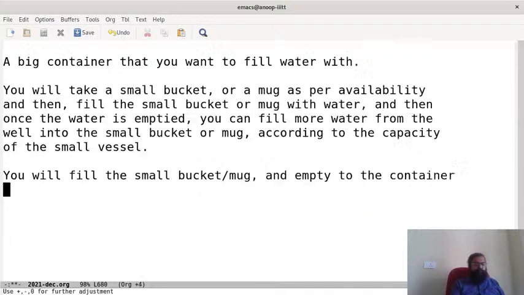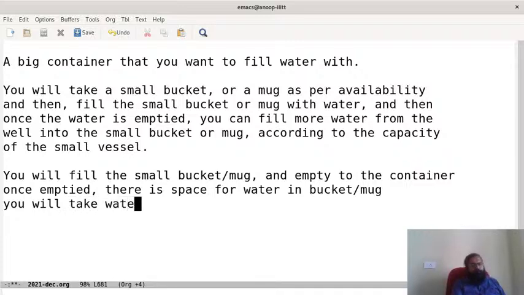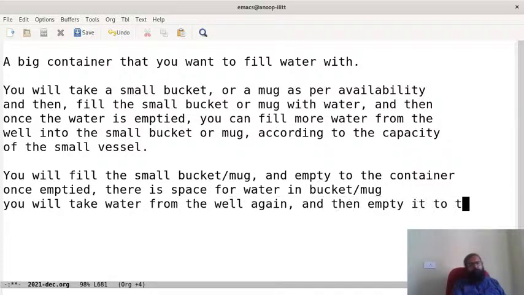Once emptied, there is space for water in the bucket or mug. You will add, or you will take water from the well again and then empty it into the container.